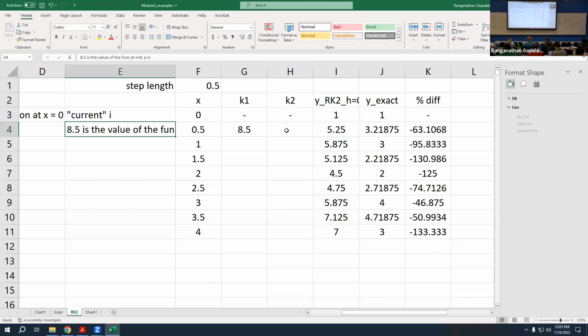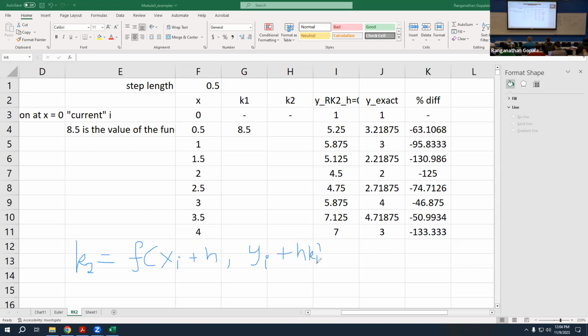All right. And what is K2? K2 is the value of the function evaluated at xi plus h and yi plus h times K1. Okay, I hope you wrote this down. And if I'm wrong, tell me. I'm just telling it from memory.